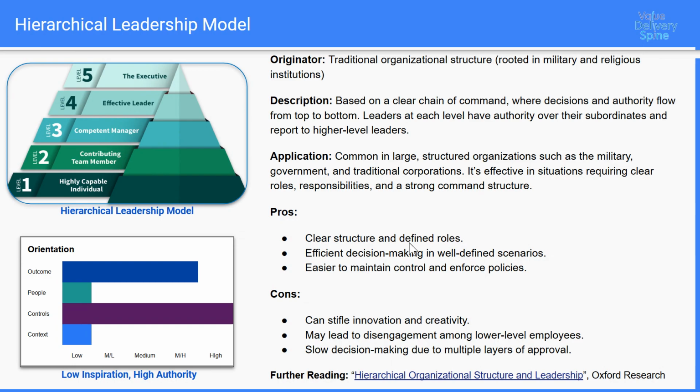It's a clear structure. It will define your role, define your lane. It's efficient for decision making because the decisions are delegated or they sit at the top. And it's easy to maintain, control and enforce policies because you know where everybody sits in the hierarchy.